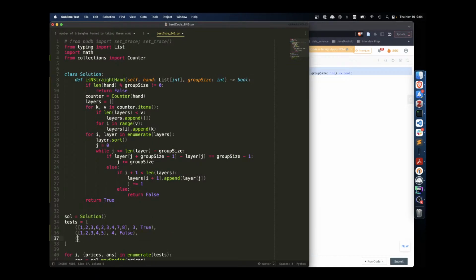I have a few. Like I have 1, 2, 3, 4, 2, 3, right? 1, 2, 3, 4, 2, 3, and 1, 2, 3. This one should be true. And I also have 1, 2, 3, 4, 2, 3, 4, 2, 3.